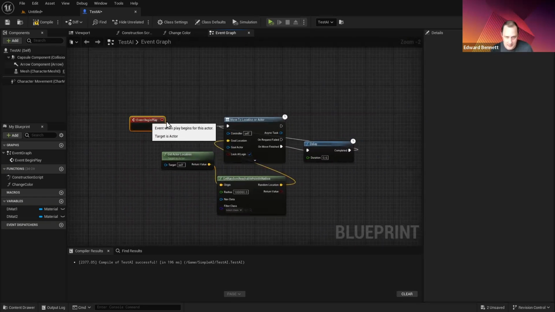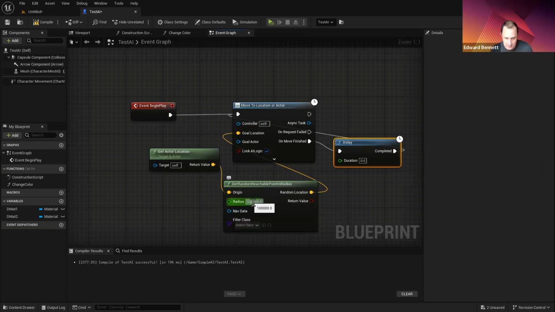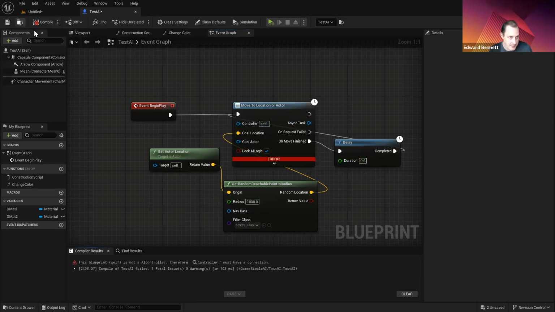So all this is doing, but it's just for demonstration purposes, is when it begins, we're looking through the nav mesh for a reachable point in a ridiculously large radius. I'm going to reduce that down so we see it. It's then going to tell the AI to move to that. And on move finished, it's going to wait half a second, and then it's going to do it again.